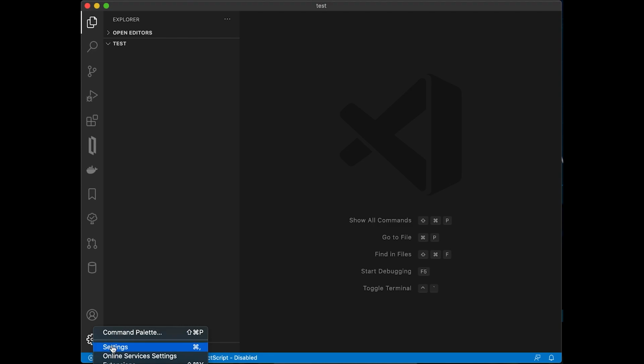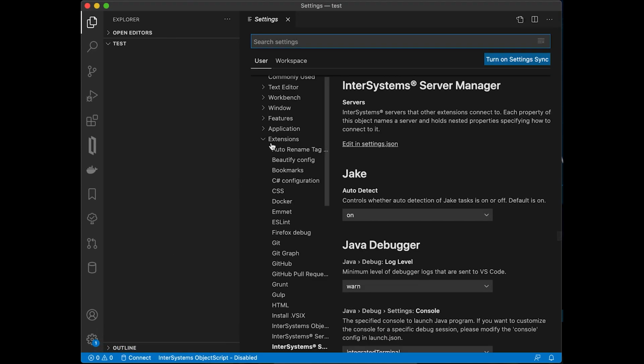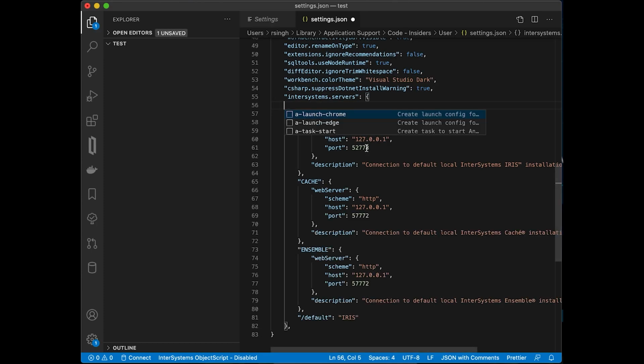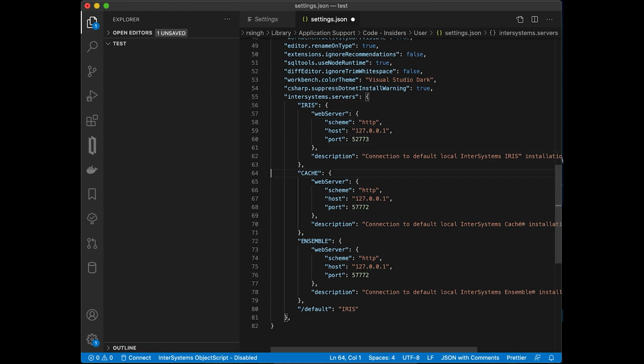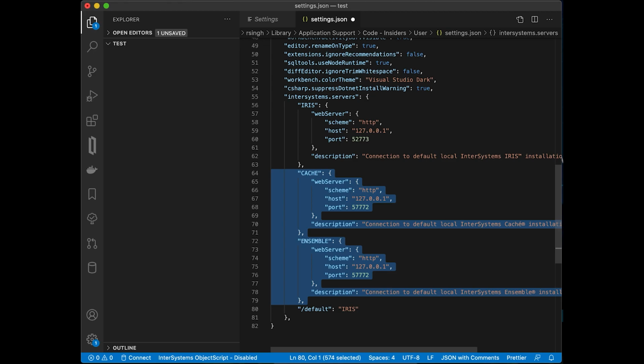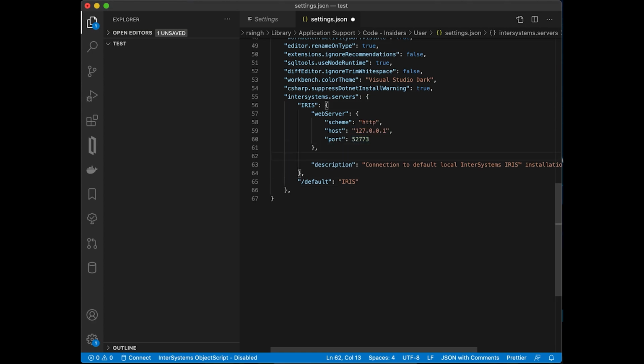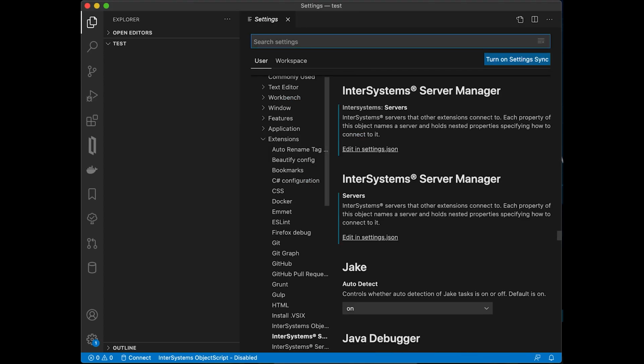Okay, now let's configure the Visual Studio Code IDE for use with ObjectScript. I'm going to click on that little gear icon and choose Settings. Under Extensions, I'm going to find InterSystems Server Manager and click Edit in JSON, which automatically populates my settings file with three sample servers: Iris, Cache, and Ensemble. Now, I'm not going to need Cache and Ensemble, so I'm going to delete those and just keep Iris. All my settings are correct for my Docker Iris setup. So I am just going to add in here a username. And that's all I need to describe my server.